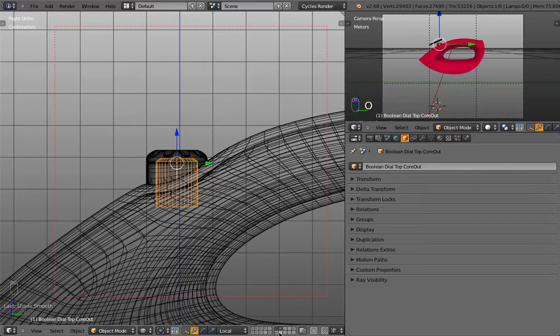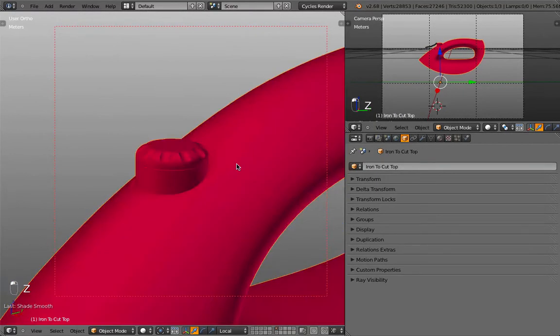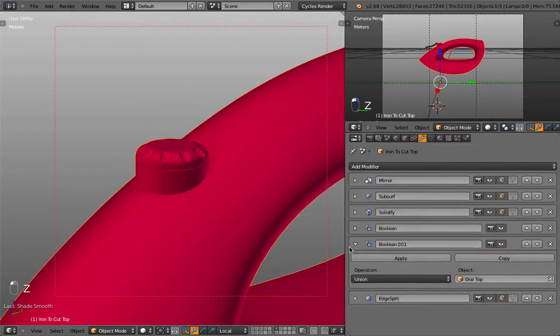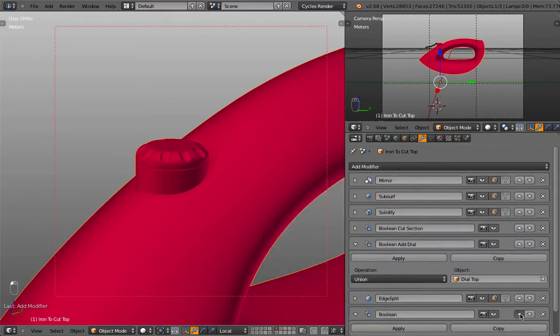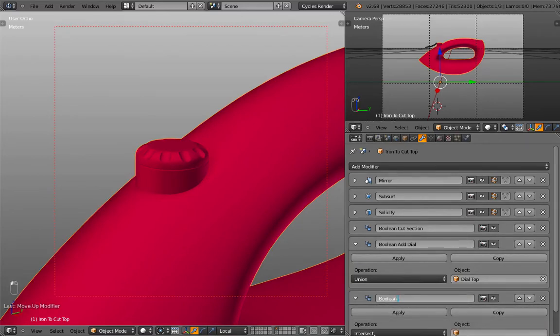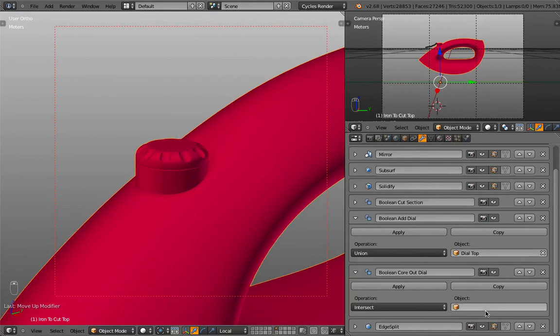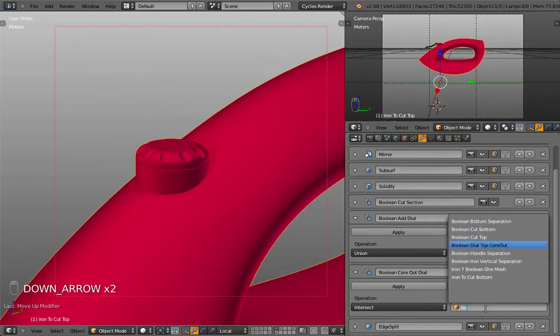Okay, so that means I can go now to this object, modifiers. For example, here also I call this one add dial cut section. So you see I can name those modifiers. And I'm going to add one last one. And for example here, core out dial. Okay, so Boolean core out.